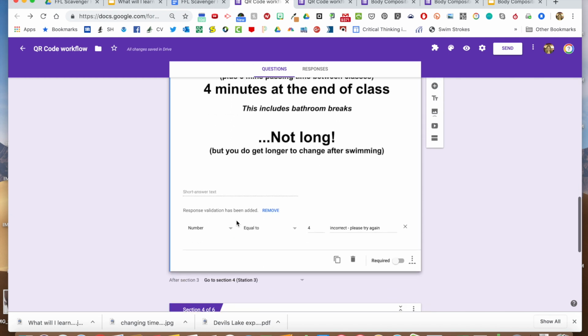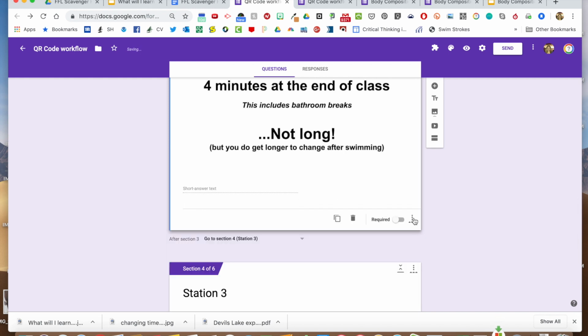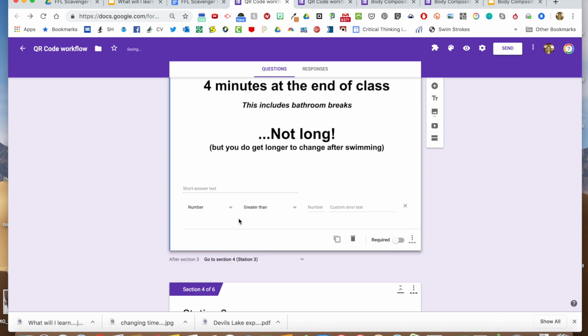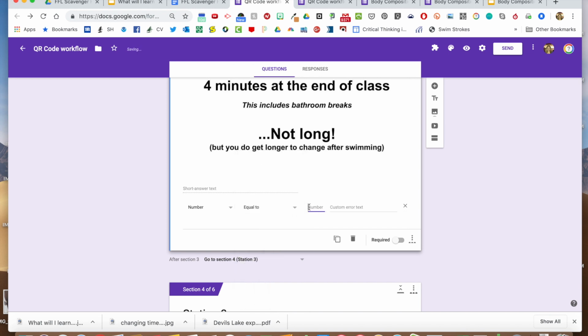Now, the change I've made here is that it's a short answer text, but I have a response validation added. I'm going to remove it so I can show you how we do that. If I click on these dots at the side, I can select response validation. Because I know I want them to put in a number, which is 4 digits, I can then select what that number is. It's going to be equal to, because it's exactly 4, and I need to put in the custom error text. I need to spell as well.